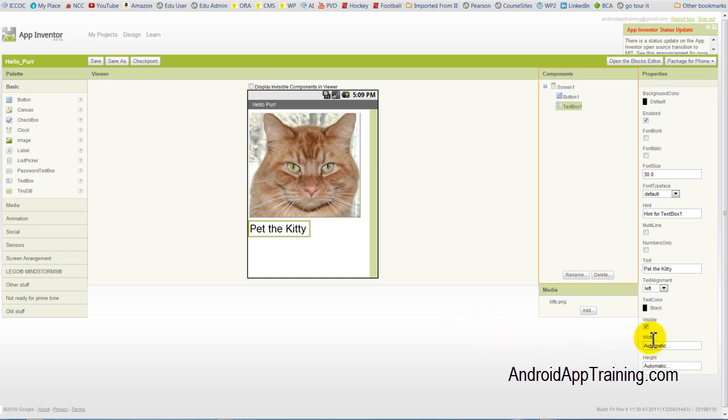If we go down to this area that has the width and height of the text box, we can go to the width, and we'll click in that area there that says automatic. And automatic just means that this text box is going to be only as big as the text we put in there. If you go to fill parent, the text box will go all the way across the screen, or you can choose to make it a certain number of pixels wide. We'll go ahead and fill the parent here.